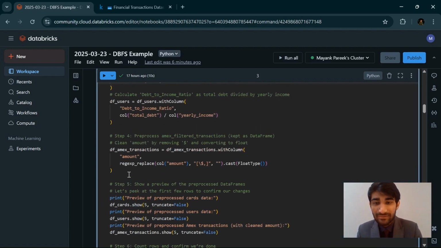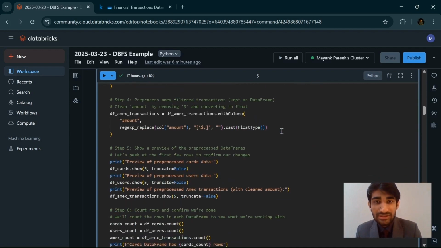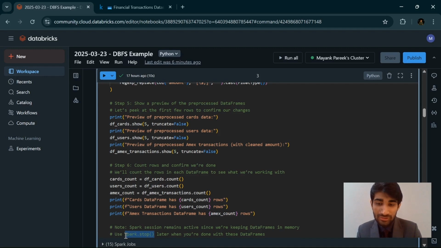As I said in the starting, I have to create a Spark session in order to use PySpark, which we created over here as SparkSession.builder.appName, and then we assigned the app name. If that name was already existing, get it or create using the getOrCreate function. But in order to close the Spark session, we have to use spark.close. The Spark session remains active since we are keeping the data frames in memory, because I want to use this data frame in the machine learning model which I'm going to create. I will not stop the session right now. But to save your memory and cluster usage, you have to close it using a simple function, spark.close, which we will do later on.